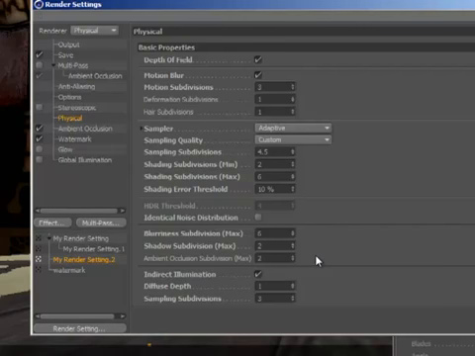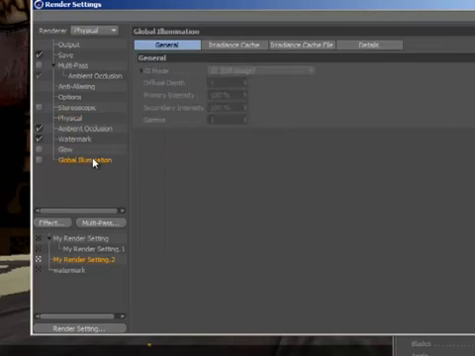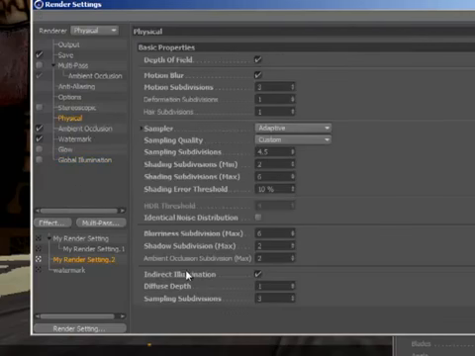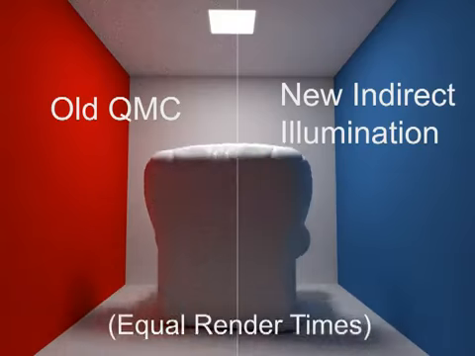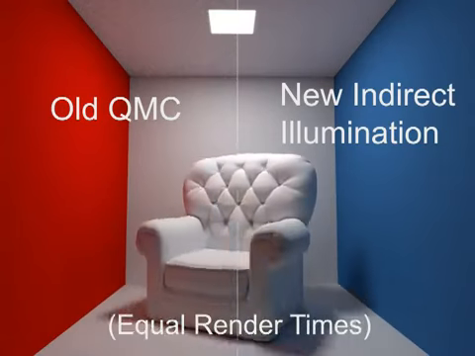While the physical renderer works seamlessly with Cinema 4D's standard global illumination, it also includes a new indirect illumination mode. This new GI algorithm is incredibly stable in animation. It's very similar to QMC, but renders much faster and with greater accuracy.